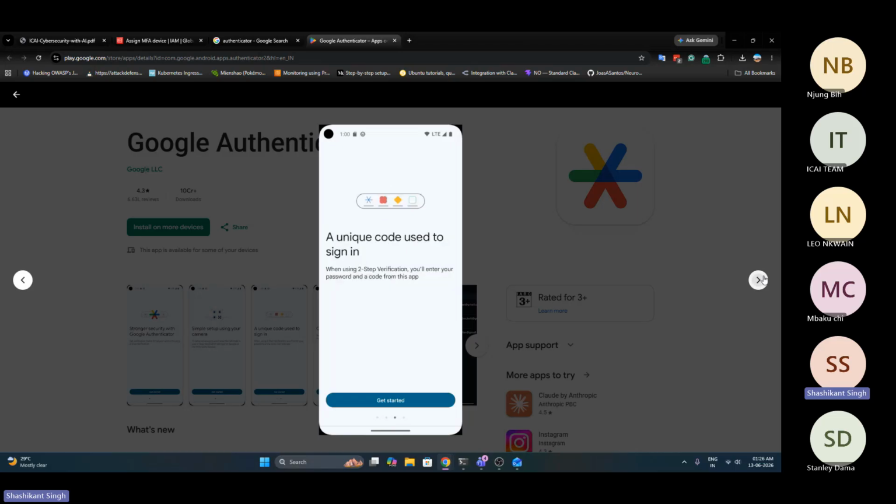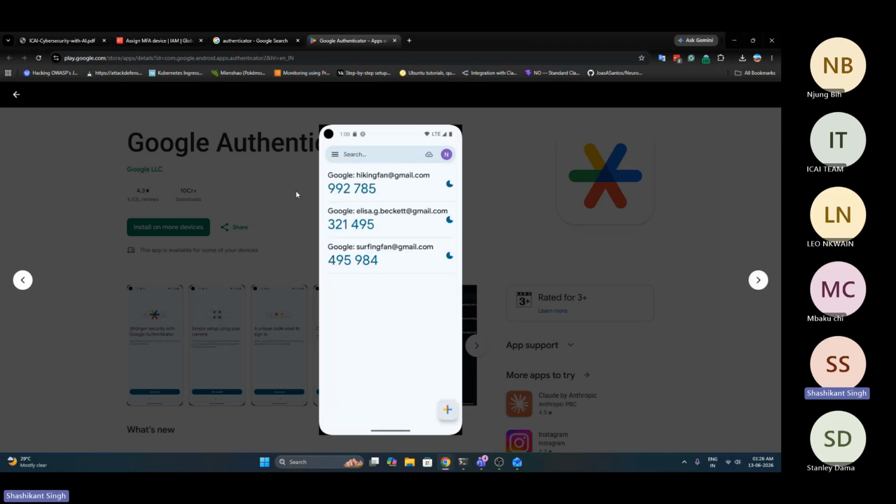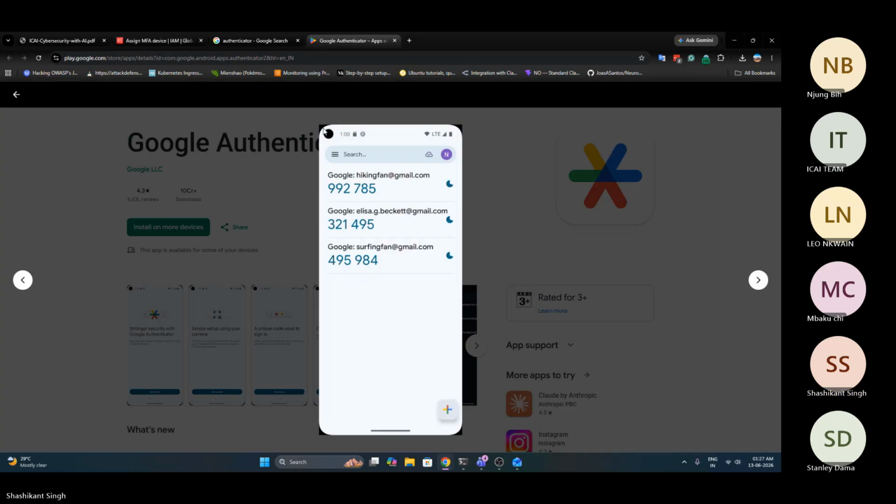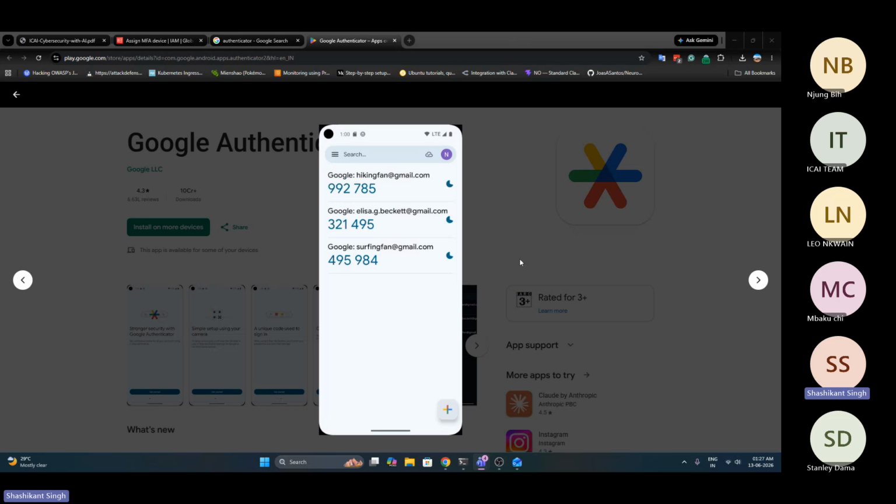The moment you scan, it will start showing you like this here. It will be written as AWS account, and the account ID will show up here. So where do you see the account ID? The account ID is here. It will start showing up as an account ID, and then there will be a code. Whenever you log into AWS and put your username and password, it will ask you for the authenticator. If you pass the authenticator, only then you will be able to log in. Otherwise, it won't let you log in.